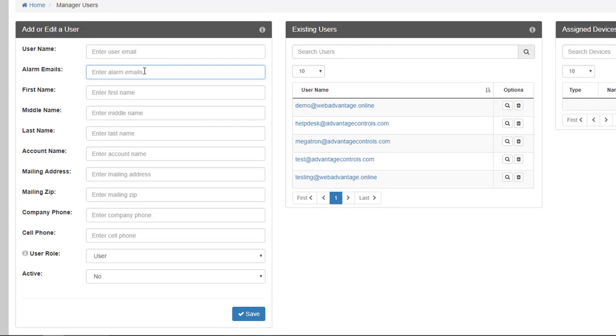In the Add or Edit User section, make sure to enter the username as an email. The alarm email may be the same or a different email address as desired. Next, enter your first name, middle name, last name, your mailing address and zip code, as well as your company phone, cell phone, and user role.